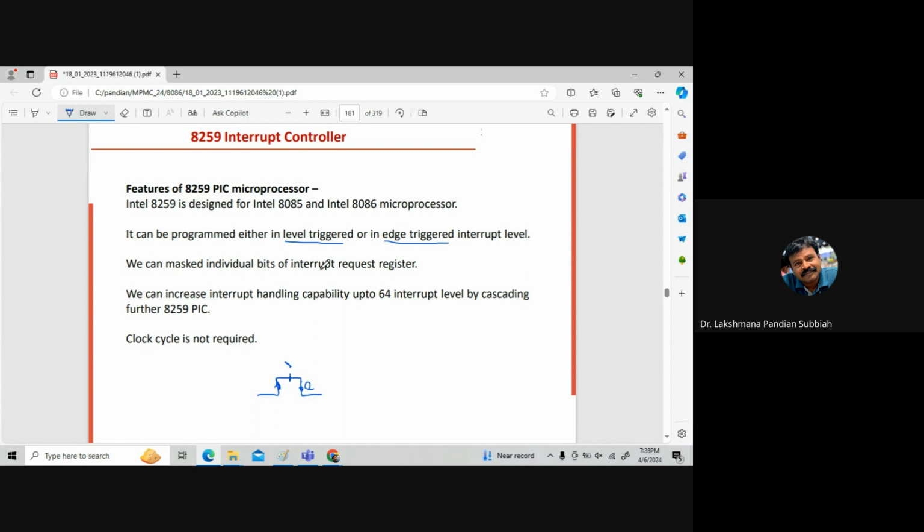So we can mask the individual bits of the interrupt. I told you about IR0 to IR7, so 8 interrupts are connected. Suppose in those 8 interrupts we want to mask the first 4 and allow only the other 4. Then we can mask it through the interrupt mask register. We can also increase the number of interrupts, as I told you.